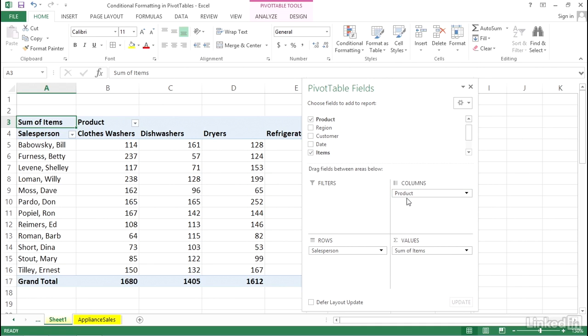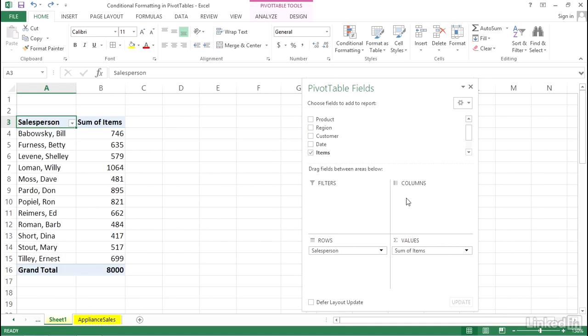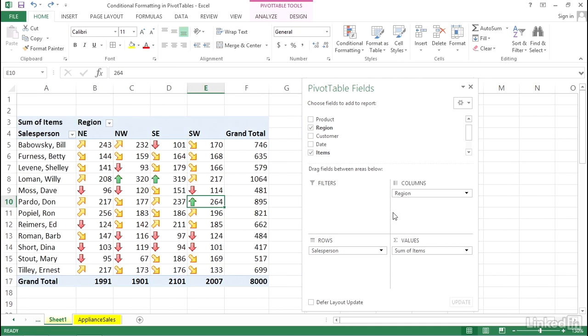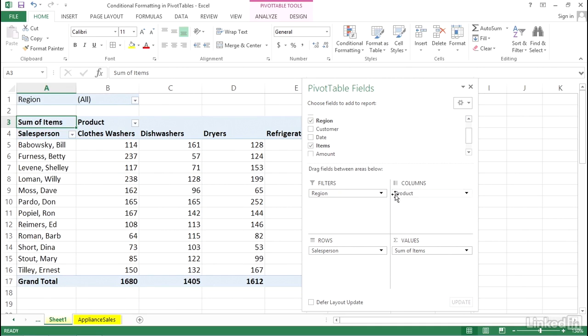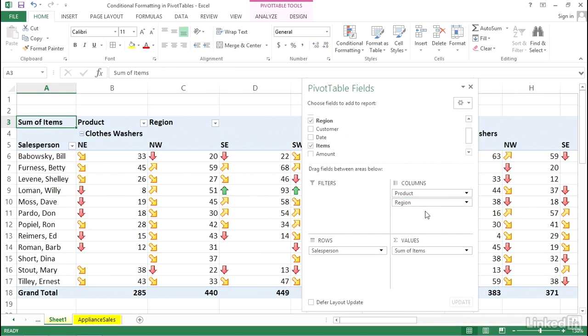Now, let me backtrack, do this a different way. I'm going to press Control Z, Control Z. This time I'm going to move region into the filters area, bring in product. We're not seeing anything. But now I'll move product out of filters. Now, before I totally removed it, this time it's coming back from filters. I'll put it over here, filter area. And now we see them along with product here.